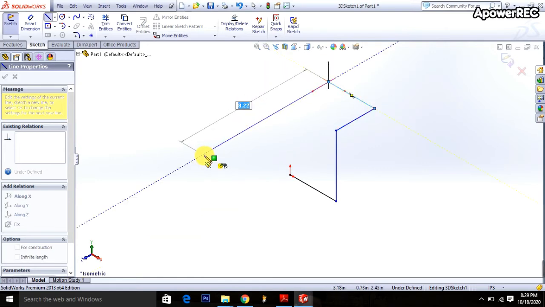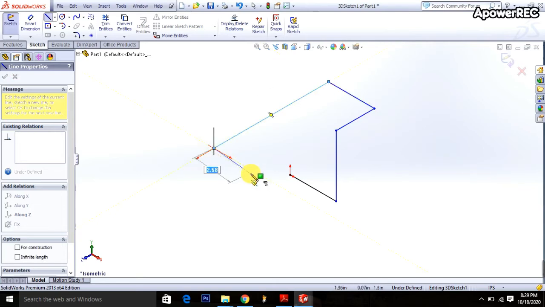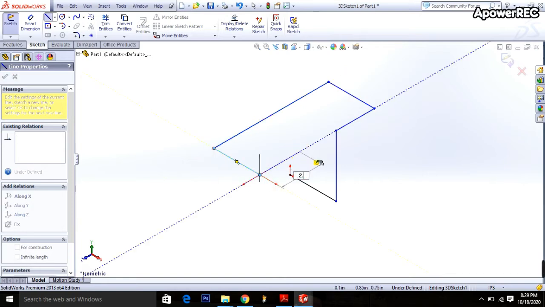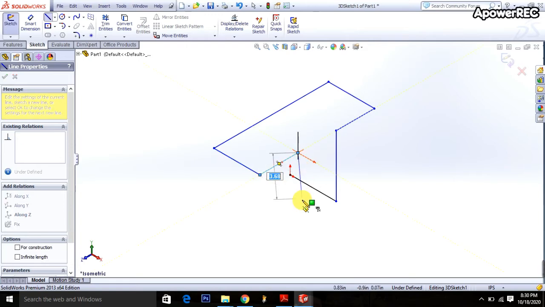It will be 7.5 inch. Okay, done. Then I am coming here. It will be 3 inch also. 3 inch. And I am going here. It will be 2.5 inch. Then I am going down.